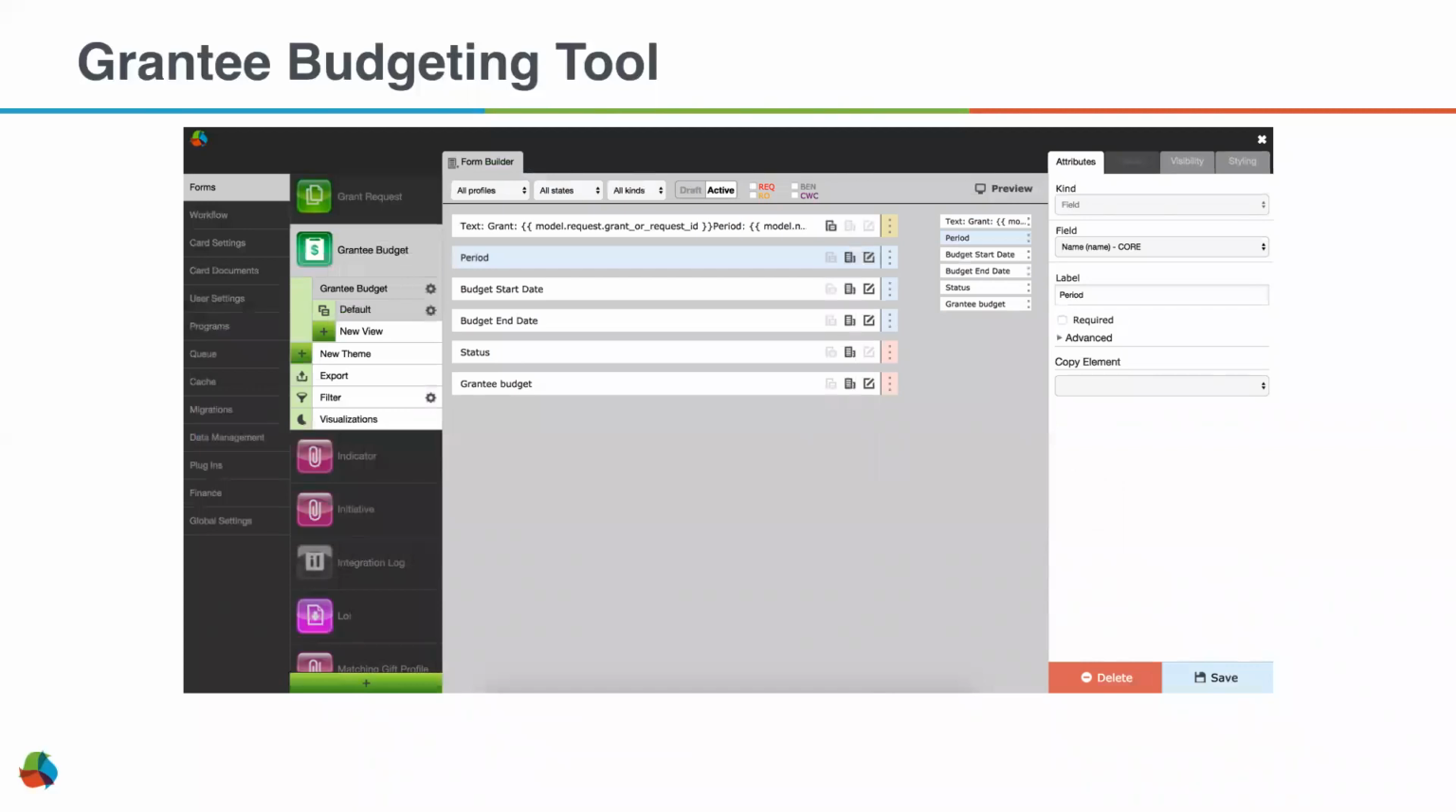So now that we have the tool turned on and all the fields set up, we can now start building. To do so, you're going to go back to your form builder and select the grantee budget model type. You'll create your theme, and there can be multiple grantee budget themes. Once your theme is created, open the builder to start adding elements to the form. Required fields that should be included are name, start date, end date, and the grantee budget component.